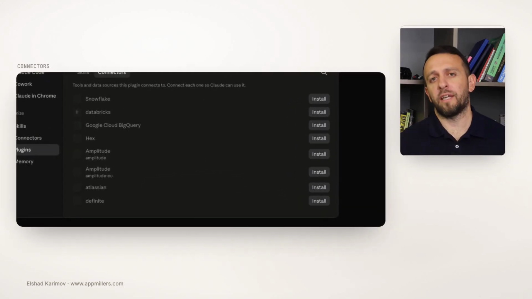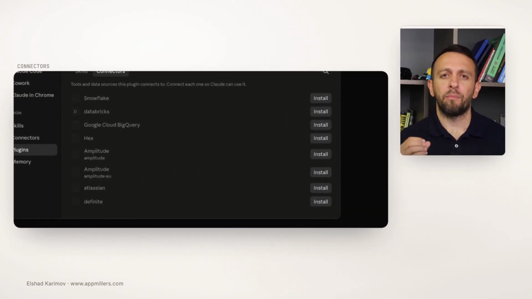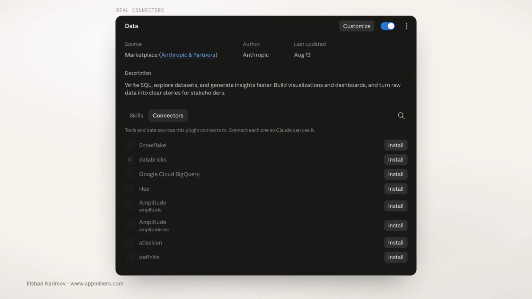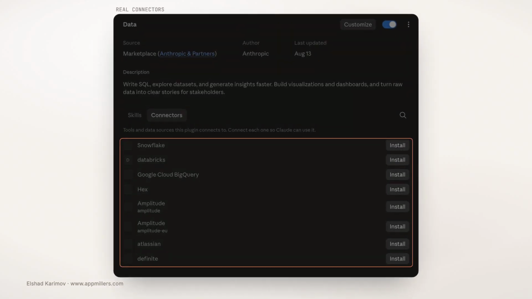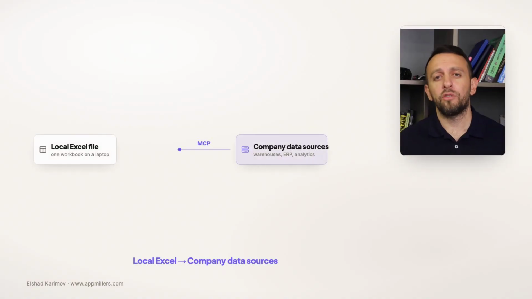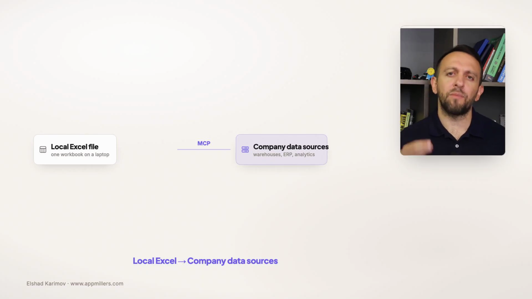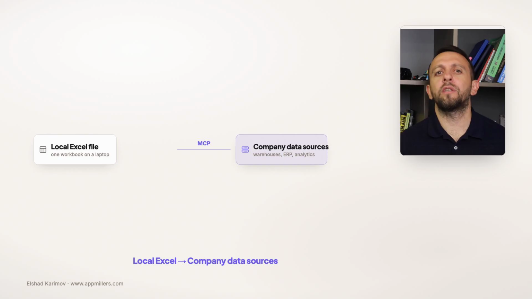Then we have connectors. This is where the plugin connects to external data platforms. For example, any ERP system, Databricks, or any other sources. So instead of working only with a local Excel file, the same type of system can work with enterprise data sources. And then we have commands.